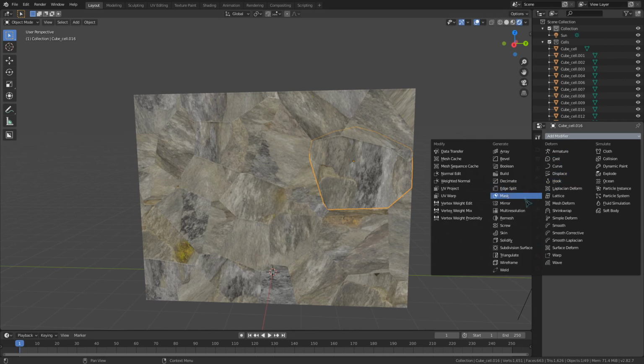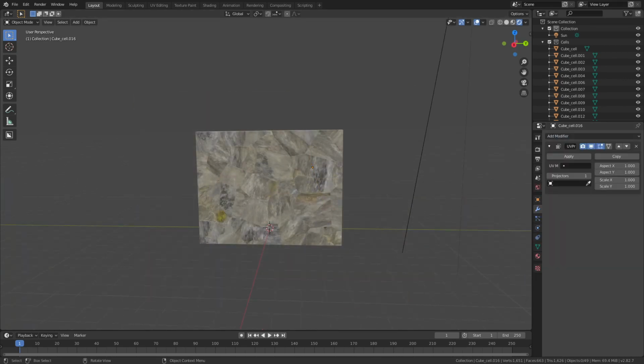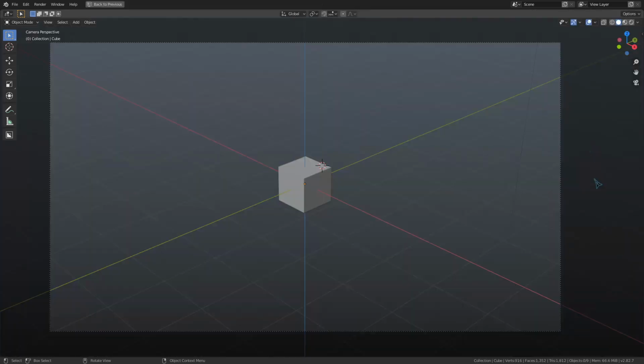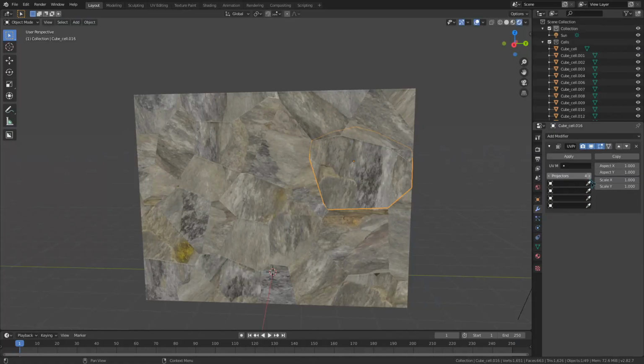This modifier works by using projectors, which kind of function like actual light projectors sending the texture onto the mesh from whatever direction the projector is facing. Now in Blender we have 6 different directions to project from, so we're going to increase the number of projectors in this modifier to 6.